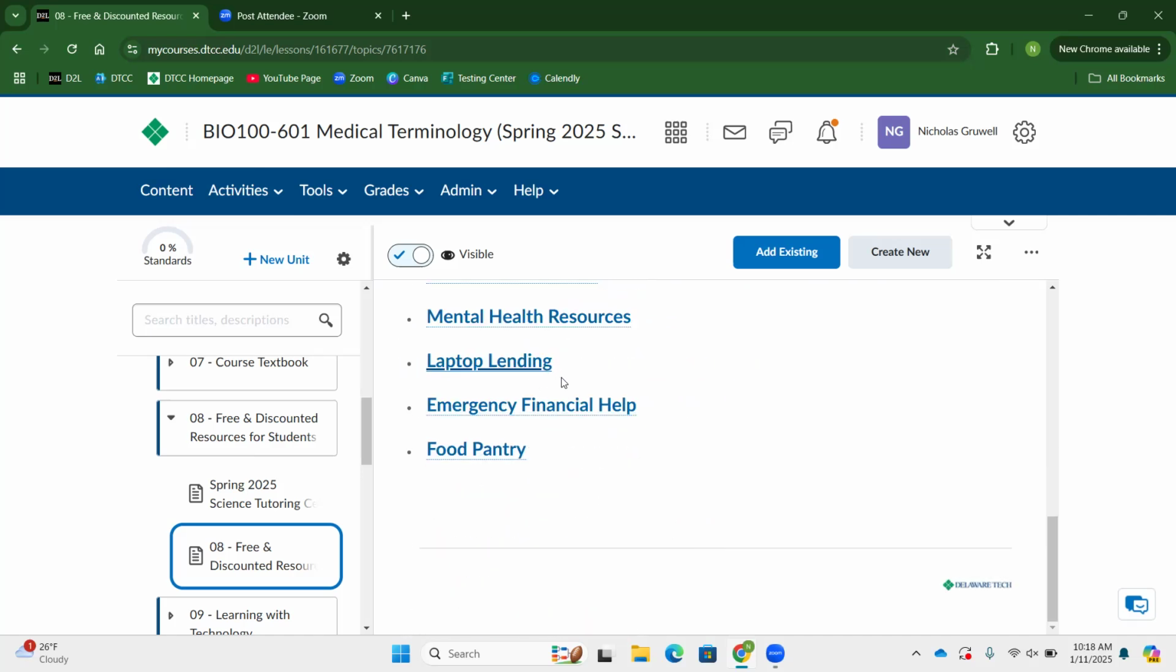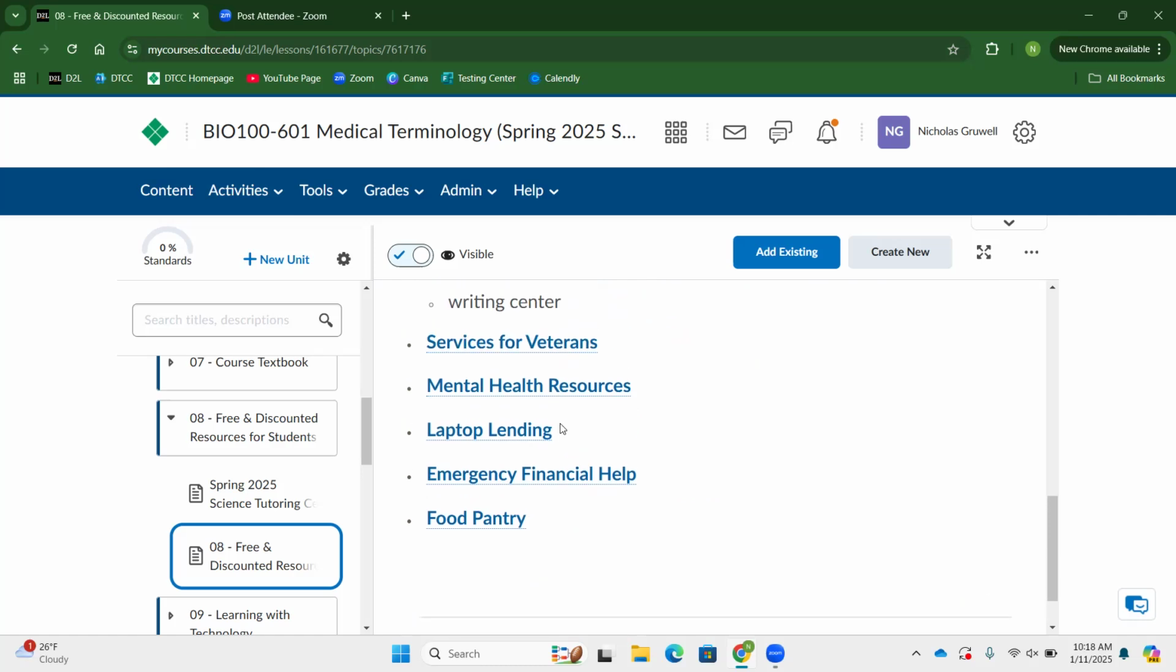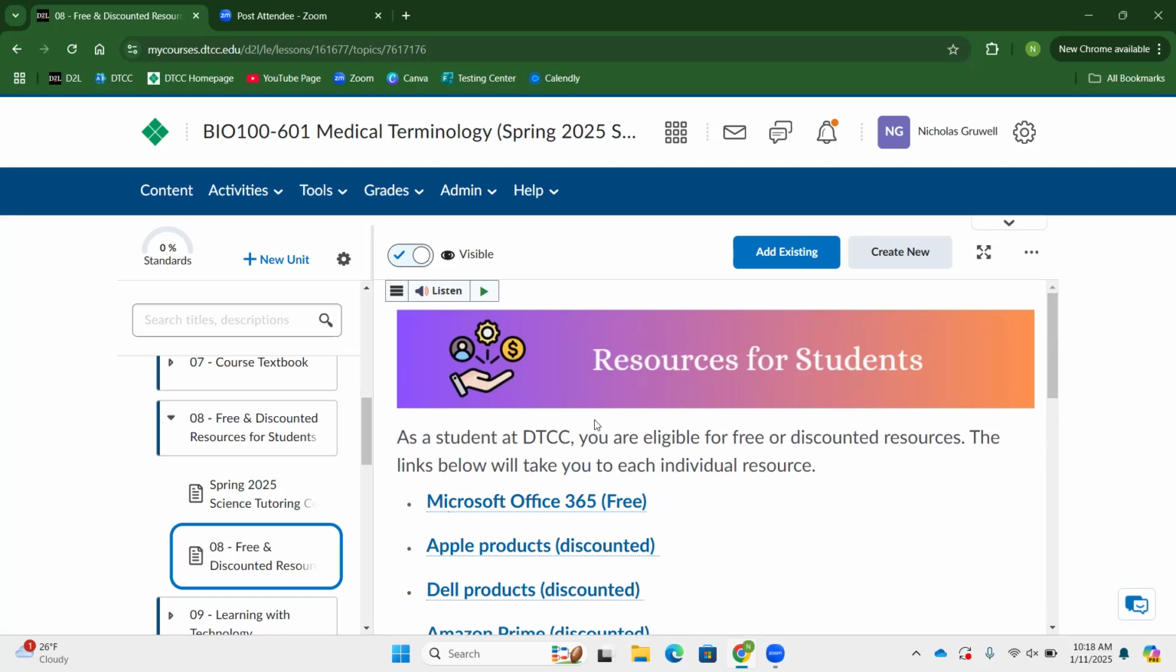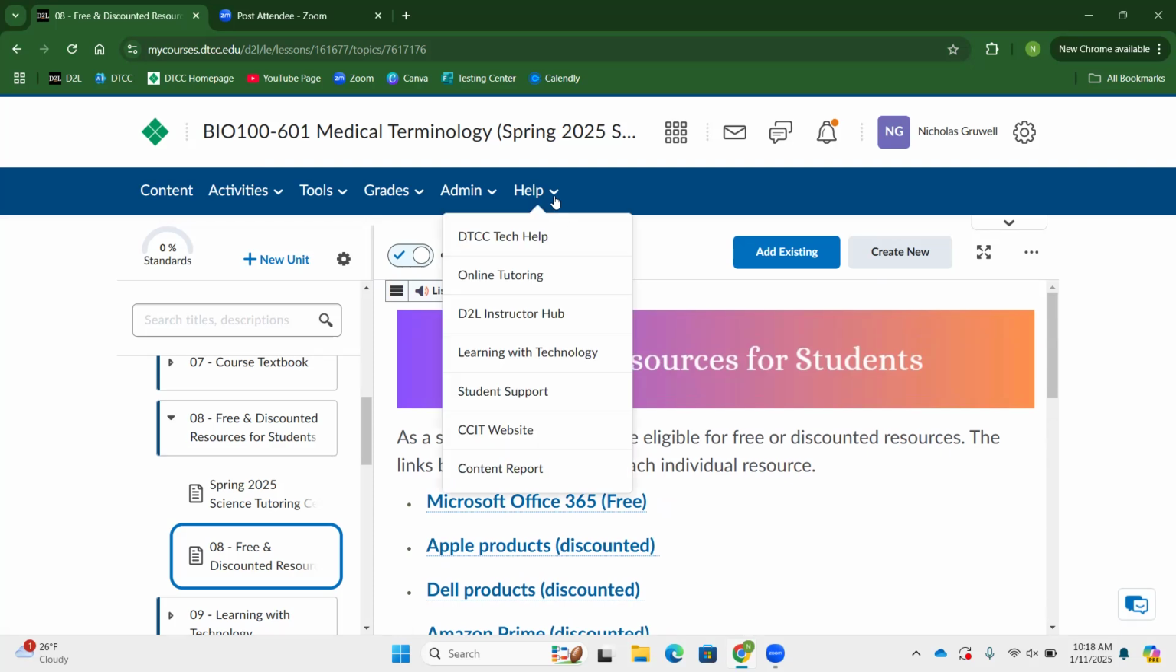Laptop lending may or may not still be available. I know they've been phasing that out, so just a heads up. And one other thing I wanted to point out is that if you go over to this help section, there's also online tutoring that D2L Brightspace offers. I will likely make a secondary video to show you how to access that.